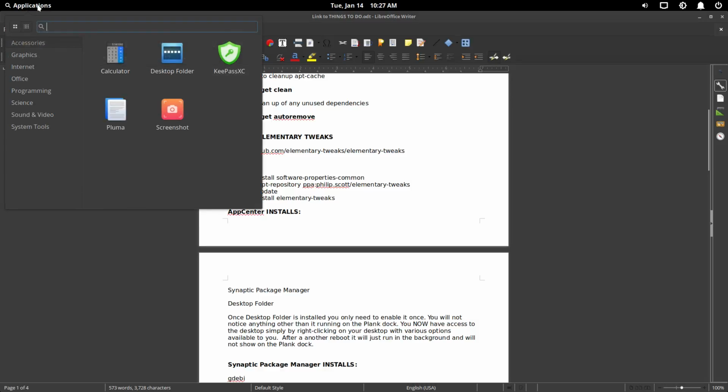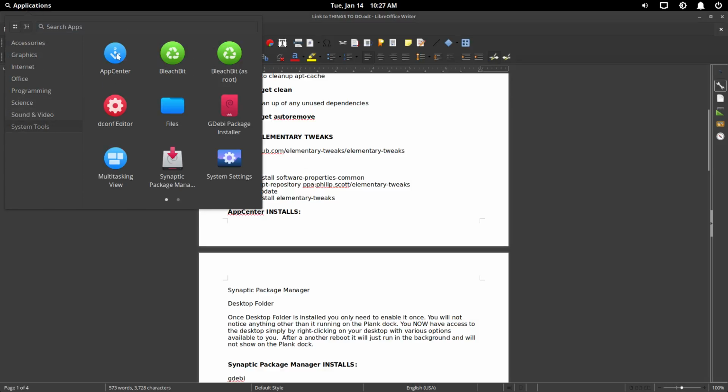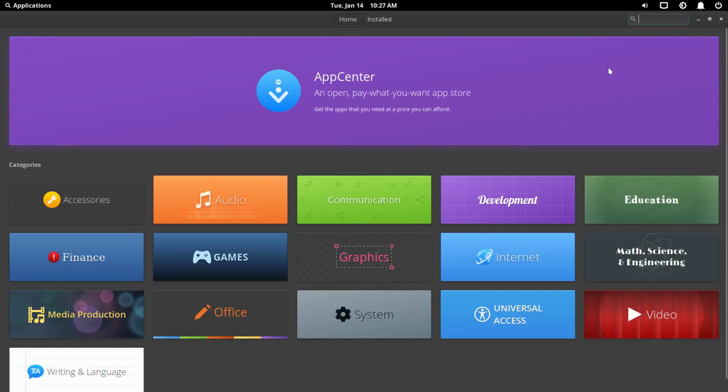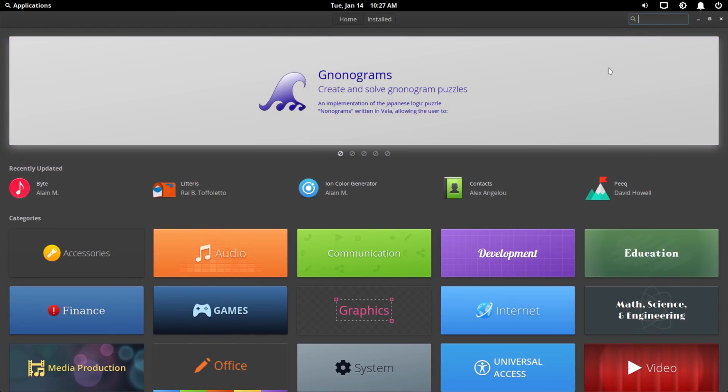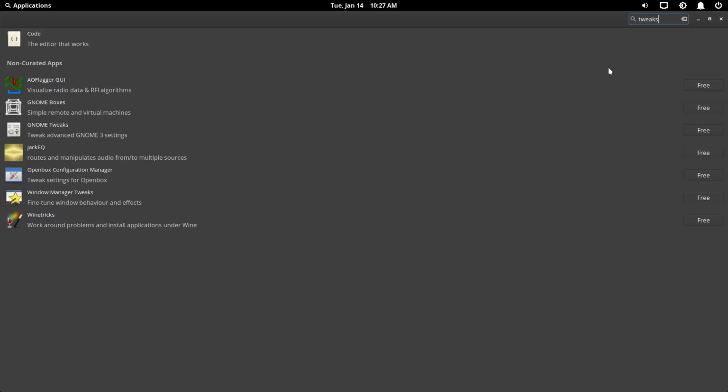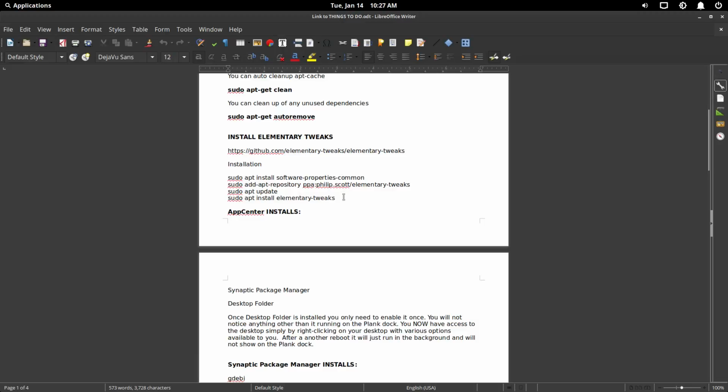Then in your applications, you have your AppCenter. And so you can install some items that way, but I don't think you can get tweaks there, but let me see. Well, and then again, it may show up here for some reason that it didn't before. Let's just see what happens. Tweaks. Now they have GNOME tweaks. So it's not GNOME tweaks. It is called tweaks. And I am correct. You have to use your terminal to install this elementary tweaks.